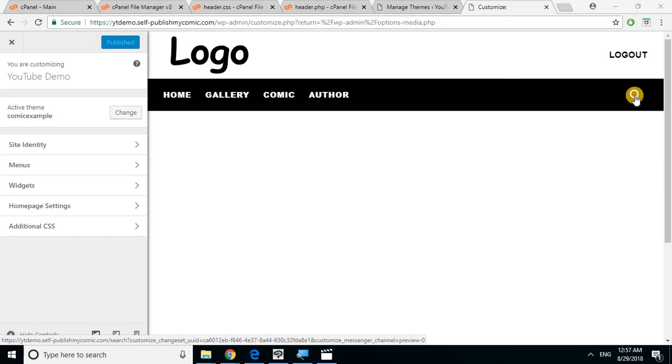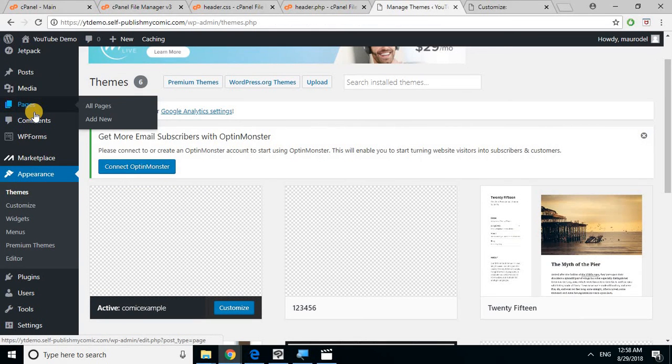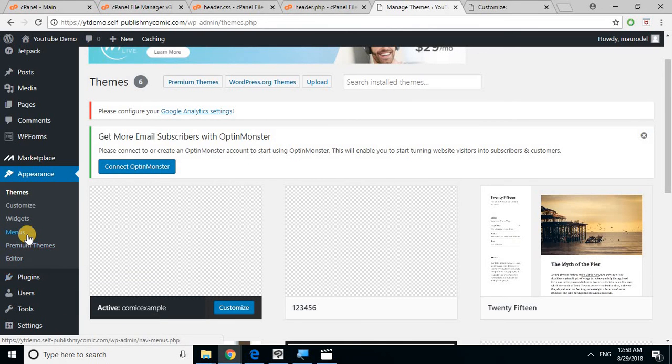Again, you can use Photoshop or whatever illustrative program you have on your computer, or you can just save an image and then upload it to the image file on the cPanel. And be sure to have your pages done. So create your pages: home, gallery, comic, author. And then go to your menu. Remember, you should have done this already when we did the file setup. But if you haven't, go to your menu, create a menu and name it primary.